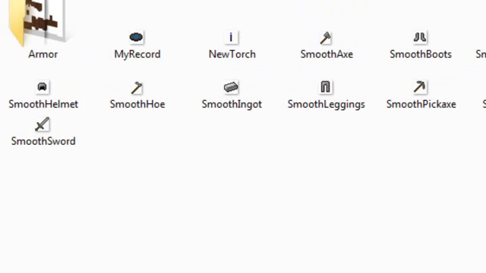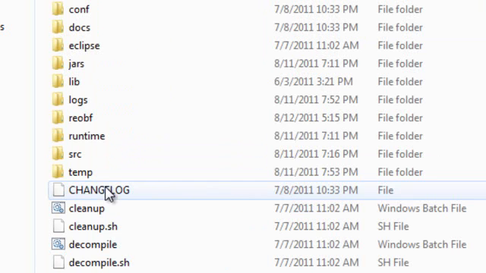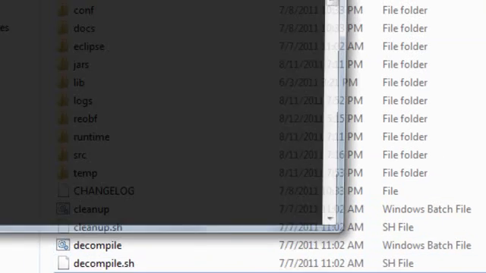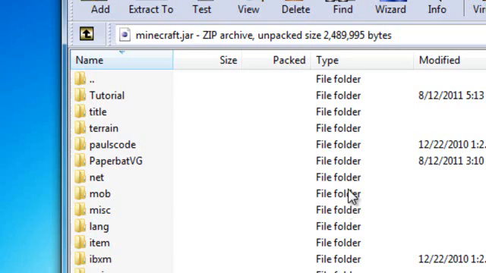And I have this tutorial folder open because of my other modding series. So this is MCP. You're going to have to recompile and reobfuscate it. So once recompiling and reobfuscating is done, I'll be back. But for right now, I've really got to pee, so maybe that's why I was all jittery this tutorial, but I'll be right back.